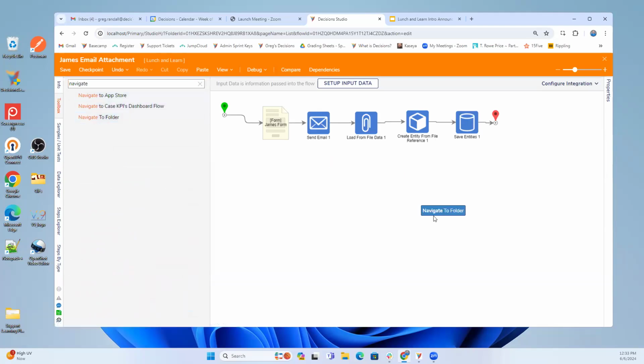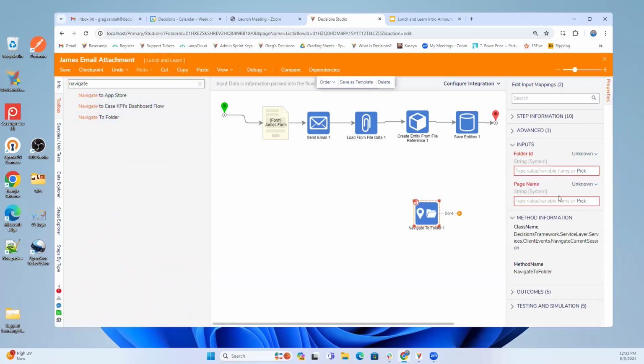If we click that one over, you can give them a folder ID and a page name, since this is a local place within Decisions. If you want to send them to some web page outside of Decisions, then use the inform session, navigate to website. That's how I see it, architecting in my head. That's probably the way it would work in the future.